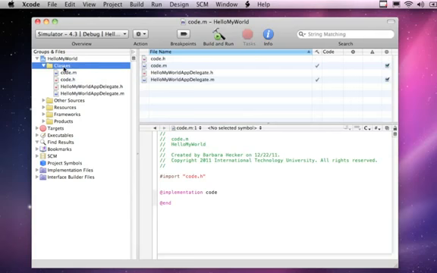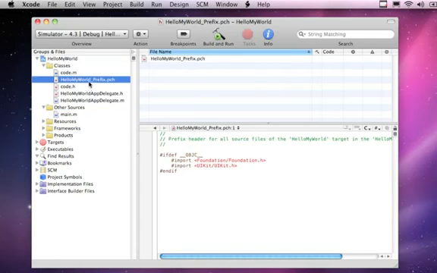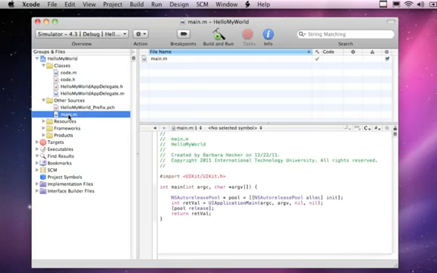So if yours didn't end up in the classes folder, go ahead and drag them into the classes folder, just by simply dragging like that. So I'm going to put this one back, because that's where it came from.